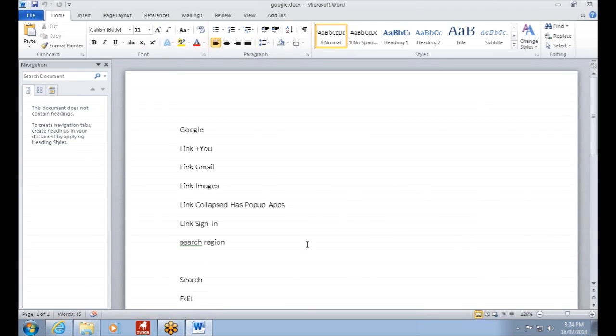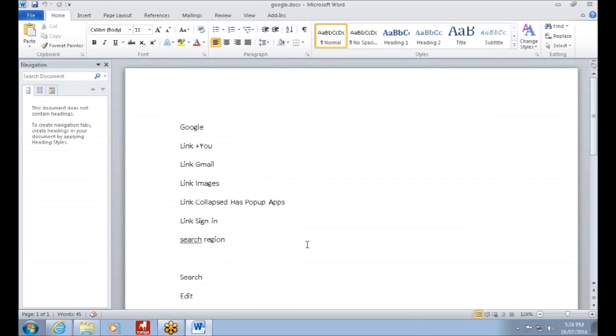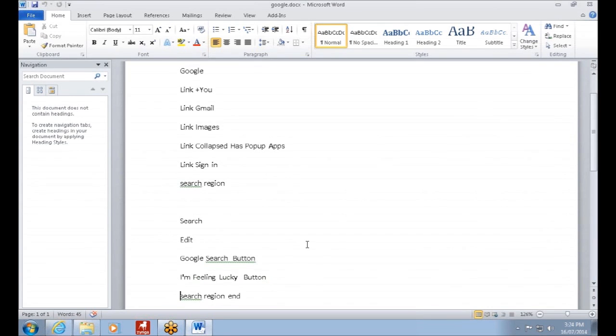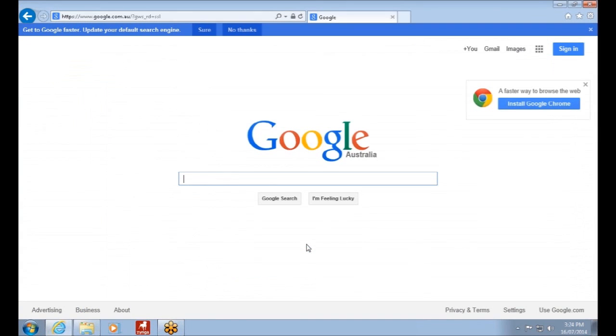Okay, so it then says search. It'll then say the word edit, which basically tells me that that is the edit field where I need to be. Google search button, I'm feeling lucky, etc. So that is what will happen here. Okay, let's close that.